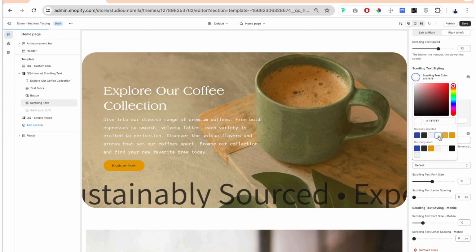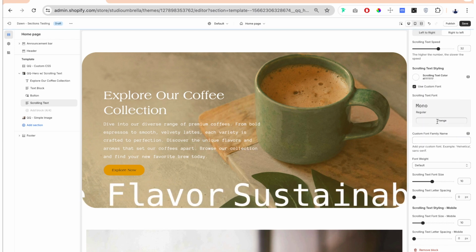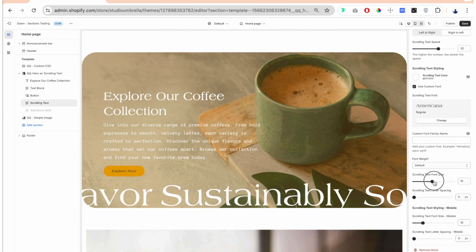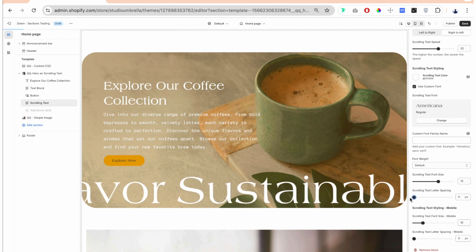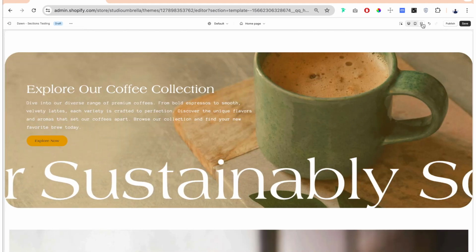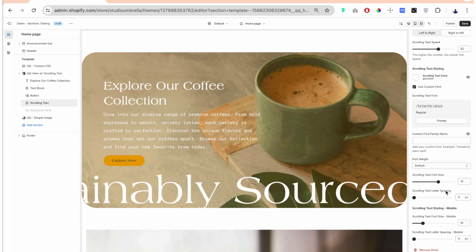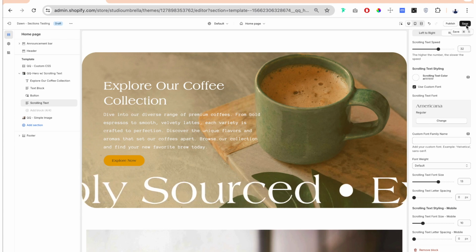And then we have the styling for the text color. So maybe we can add something like that and use a custom font like this. And then we have the font size and the letter spacing, but I really like the default, so I'm gonna leave it at 0. Let's see how it looks. Okay, cool. So I really like how it looks, so I'm gonna leave it like that. I'm gonna save. And that's it.